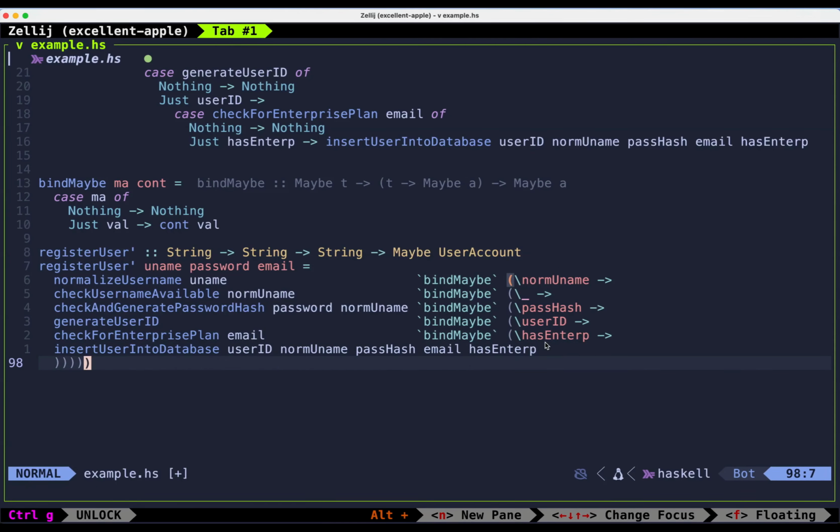On each line, the first argument is the function we're evaluating, and the second is the rest of the code. We use lambda functions at each step to capture the resulting value as a parameter and provide the rest of the code as the body. And that's it. We are done extracting the pattern and replacing it in the code. The part that handles the errors is hidden inside the bind maybe function. We'll return to this, but let's do a couple more first.